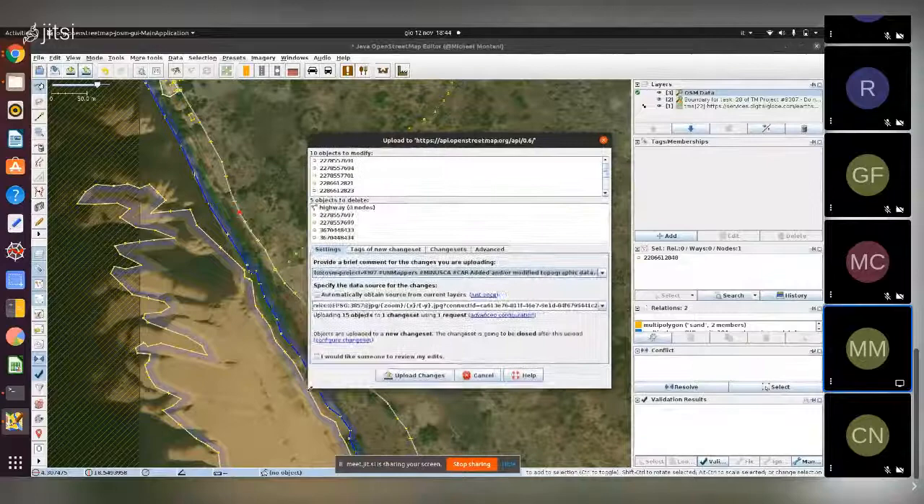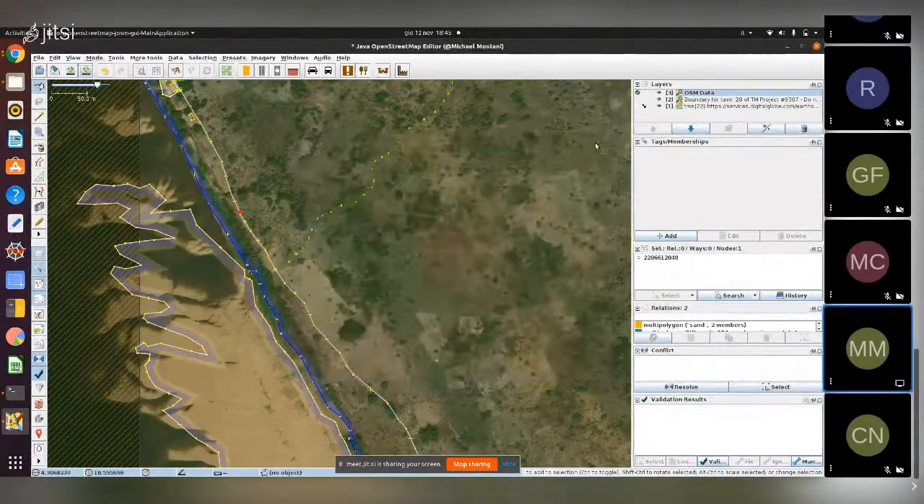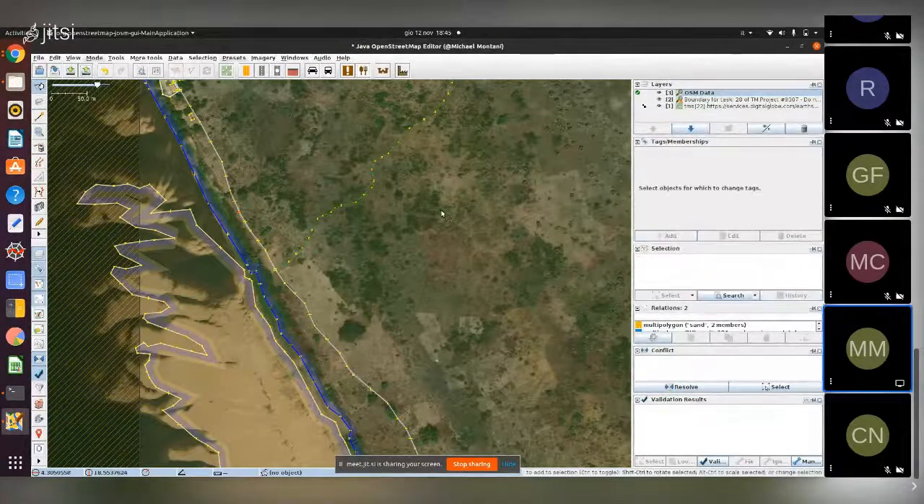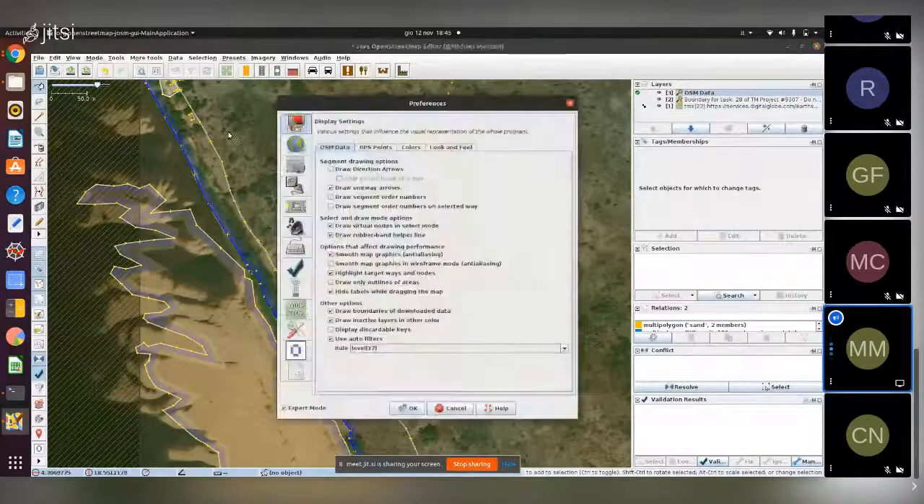Yes, we have a question. How to get the data into JOSM? How to download the data, but I think you must show the process from the Tasking Manager. Yes. Okay. So the most important thing is to go on settings.